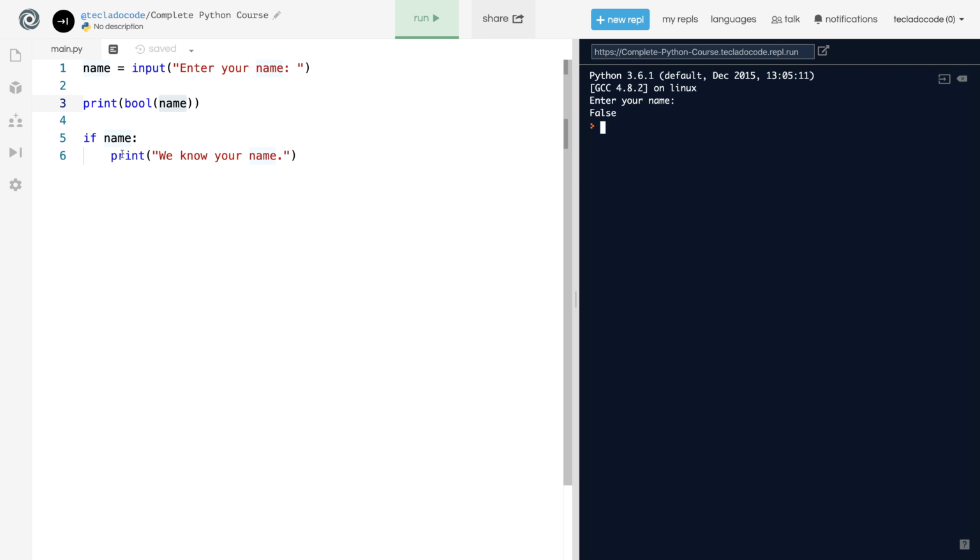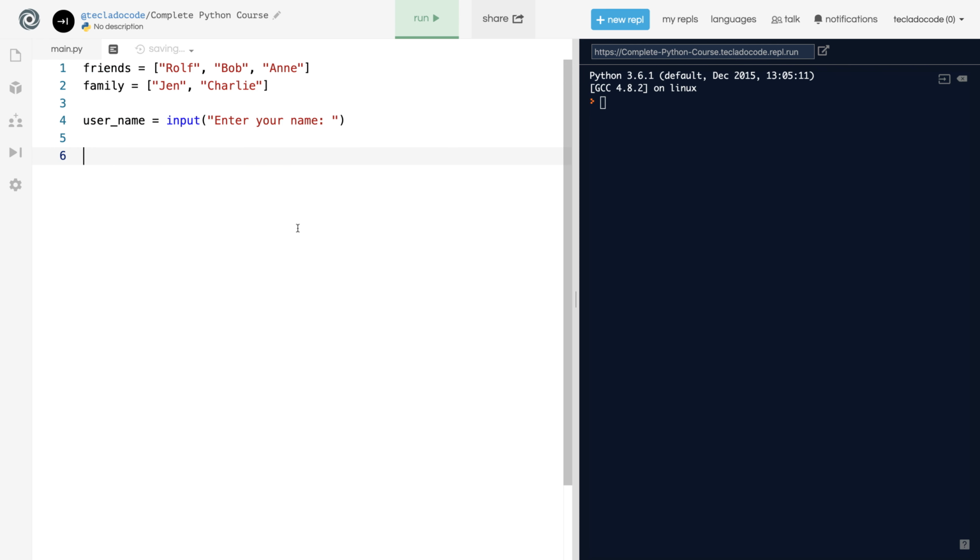So this is one of these scenarios where putting the variable directly in the if statement can be useful. Simply, if we don't have a value for name, or if the name's value is an empty string, we don't run this. Imagine you've got this code and you have a list of your friends, Rolf, Bob, and Anne, and a list of your family members, Jen and Charlie. Now, we want to ask the user for their name and then print hello friend if they are one of your friends, hello family if they are one of your family members, or I don't know you if they are neither of them. We'll start by doing if user_name equal friends.